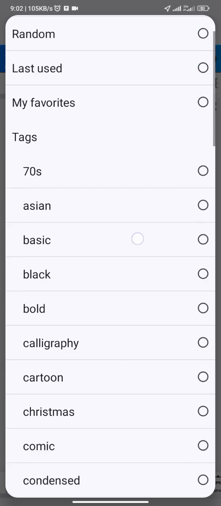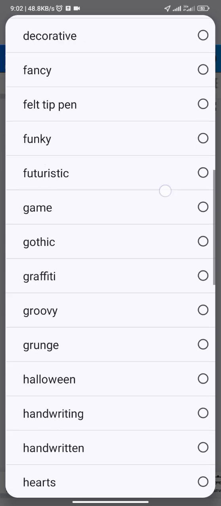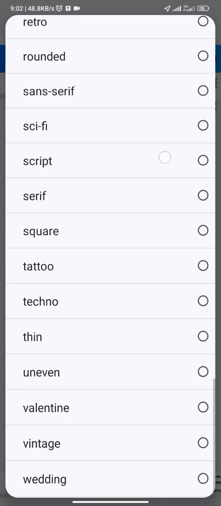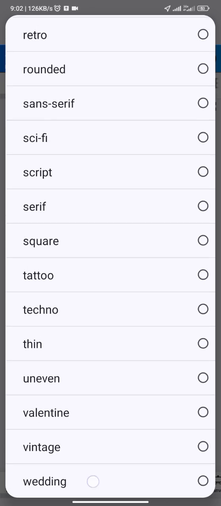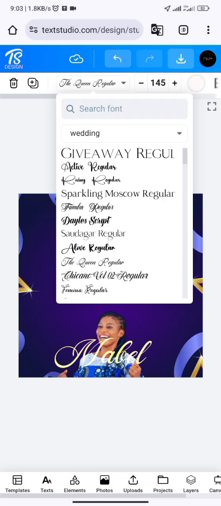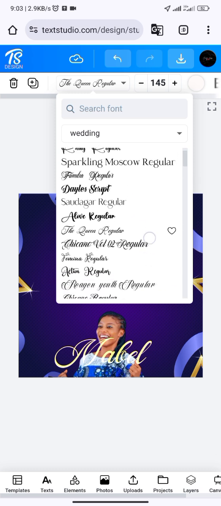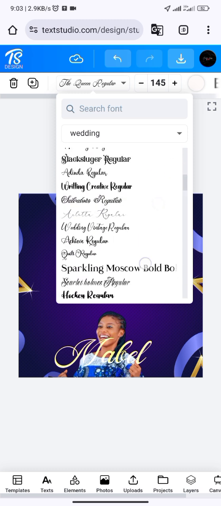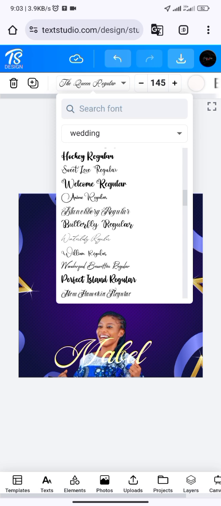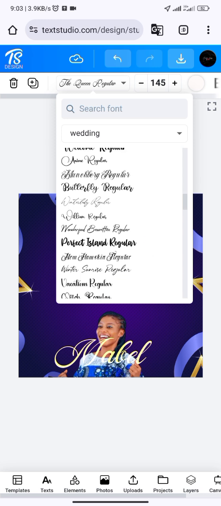You see new, random, my favorite, you will see a lot of tags. So you just look for whatever you're looking for. For me, I'll just click on wedding. Now once I click on wedding, it's going to stream the search. Can you see this, guys? Now the only fonts it's bringing out here are the stylish fonts. So it's helping me to just go straight to what I want, pick what I want straight.